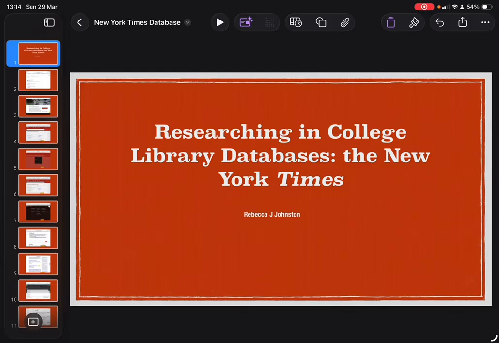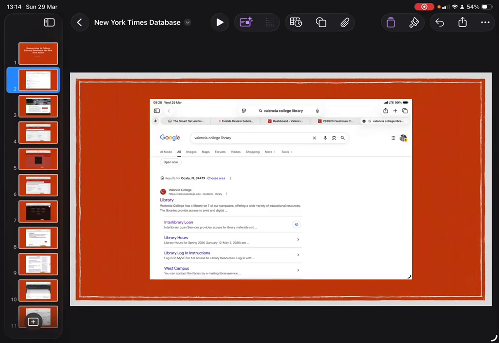York Times database. Now, when you do a basic Google search, you may find a New York Times article, but when you click on it, you can't read it because you don't have a paid subscription. When you sign in through your college library, you will be behind that paywall so you can read the whole article for free.